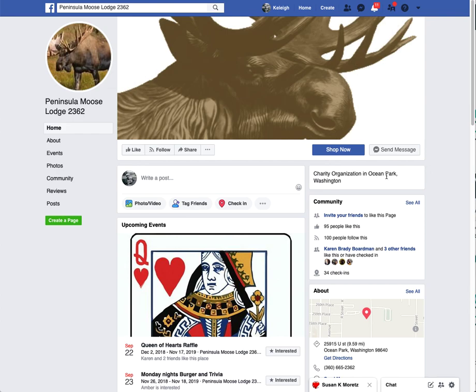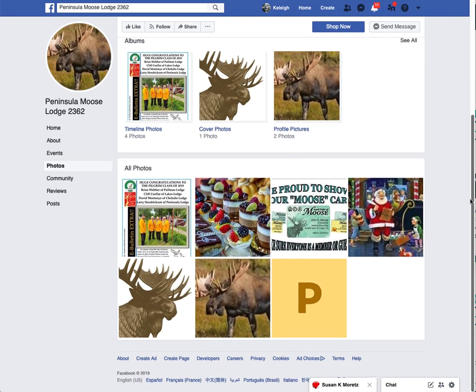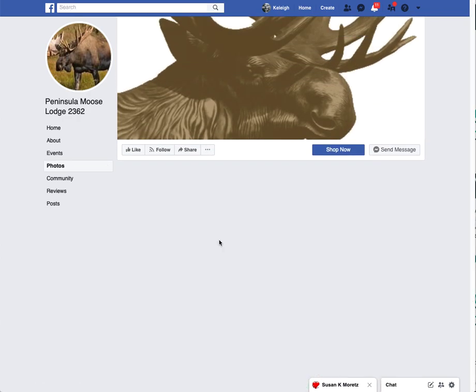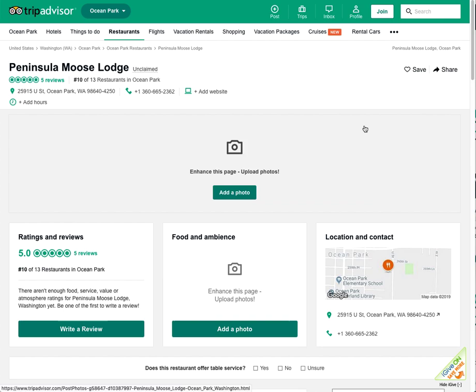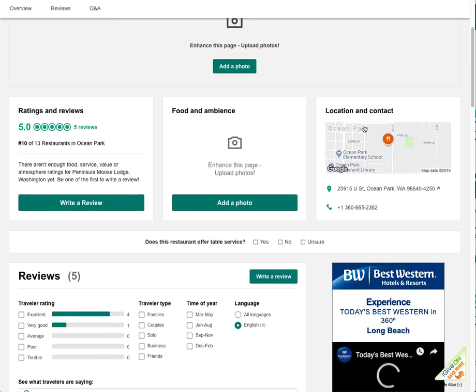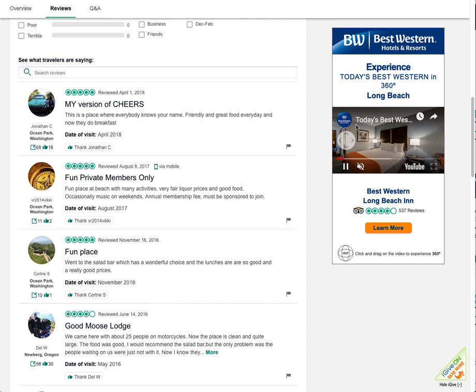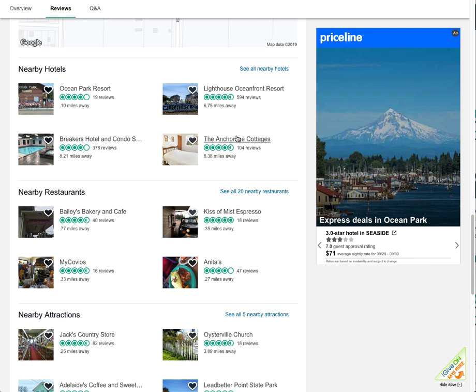And just verifying, this is the Ocean Park. Perfect. Now we have a photo gallery to steal from. Did I say steal? No, I didn't say steal. Okay, it looks like the best image we're going to get is that of the said moose, which, meh. What do they have over here on TripAdvisor? Nothing. Lots of comments, but no photos submitted.